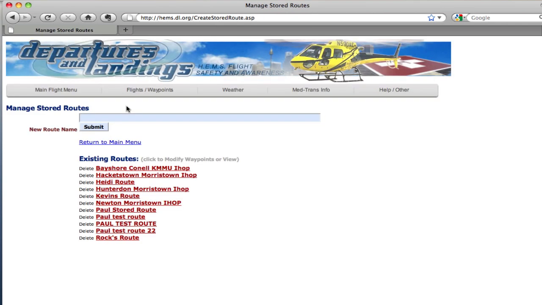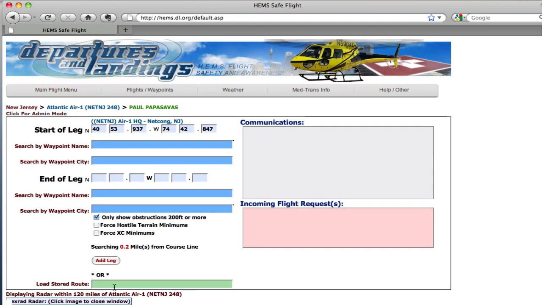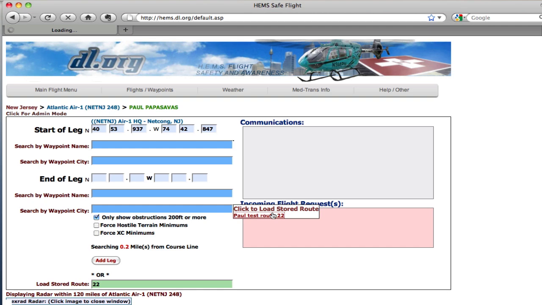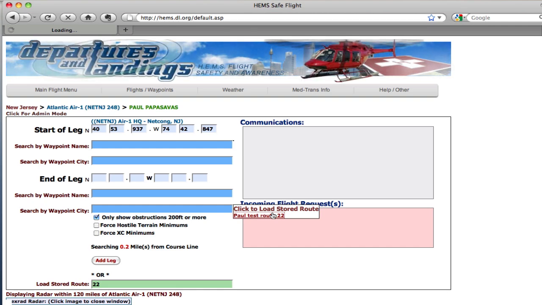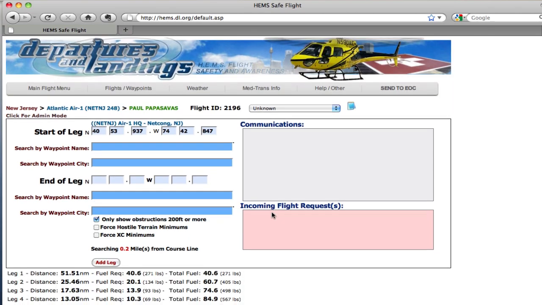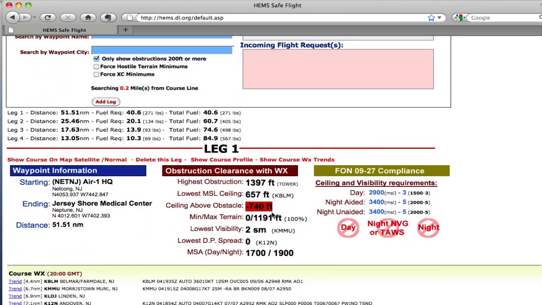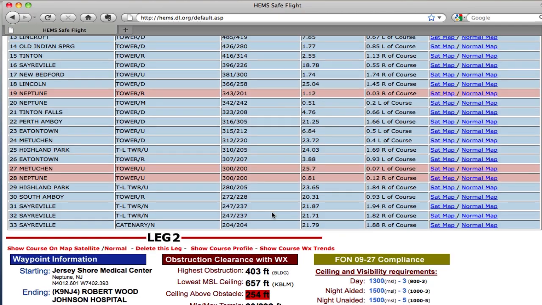So return to previous menu, and we're going to go back to the main menu. I just put in 22 there because I remember I did that. And there's my stored route. Now keep in mind, it's calculating a lot of things now. We're calculating terrain, weather, distance, obstructions. So it takes a couple seconds for it to come up. But as you can see, the entire route just came up here. And how long did that take? 5 seconds to put that in?